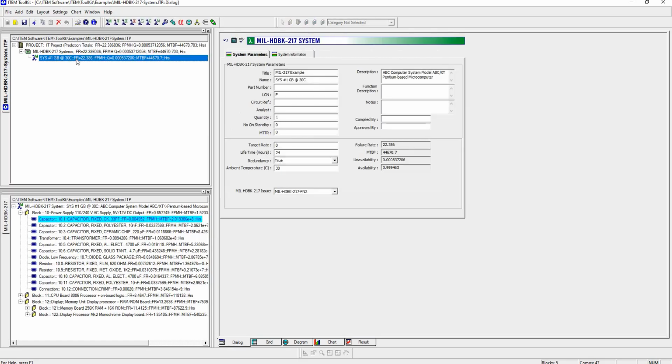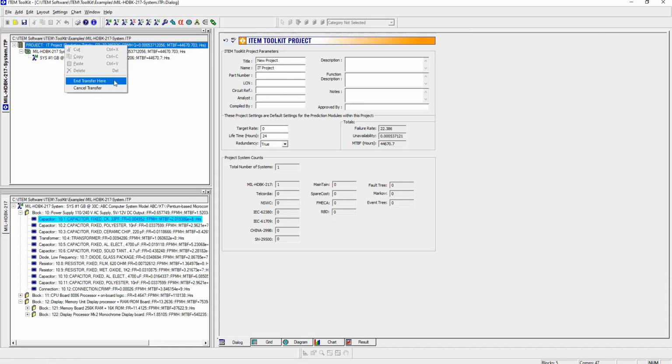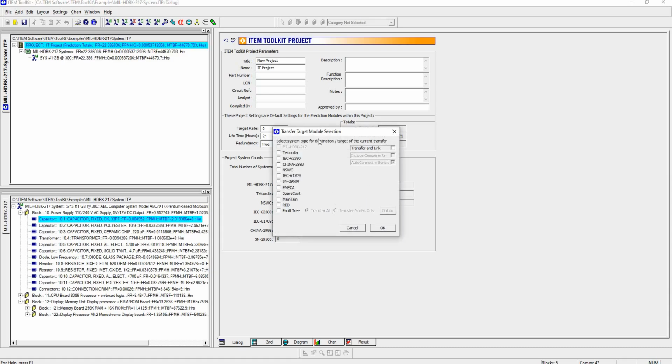When we right mouse click on the MEAL Handbook 217 system, we see an option called Start Transfer To. When we select this option, we can see that the cursor symbol changed to a circular arrow indicating that we are in a transfer mode. To explore what module we can transfer our MEAL Handbook 217 system to, we can select the top node of the project window and right mouse click here and select End Transfer here. As we can see, a window pops up with all the different logical modules that we can transfer to.